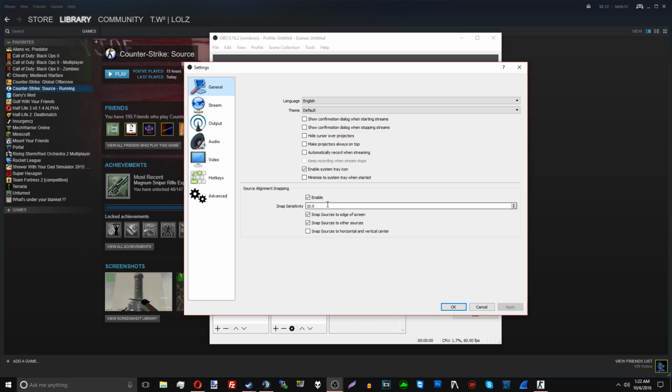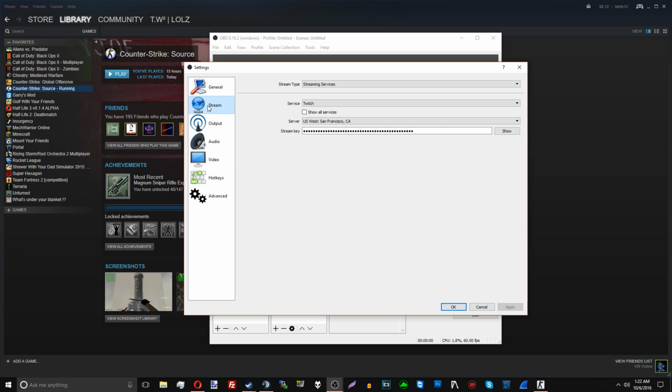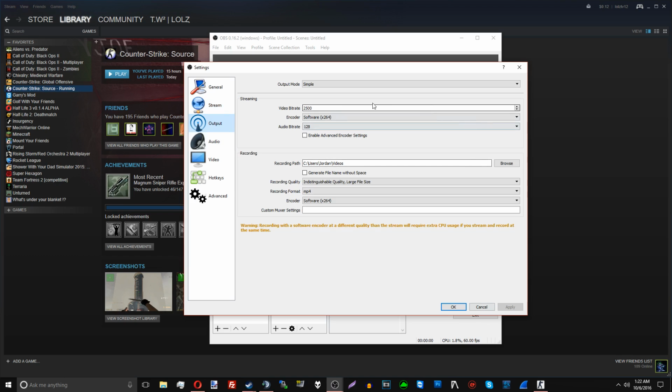We're going to go to the settings. So as far as optimal settings go, you don't really need to worry too much about general or stream, as obviously you're not going to be streaming this. You're going to start with output. On your output, I personally have my video bitrate set up to 2500, but again, that's only really for streaming. That doesn't matter. Recording is where you're going to want to start messing with things. My recording path is set to my video folder. You can have it set to whatever folder you want.